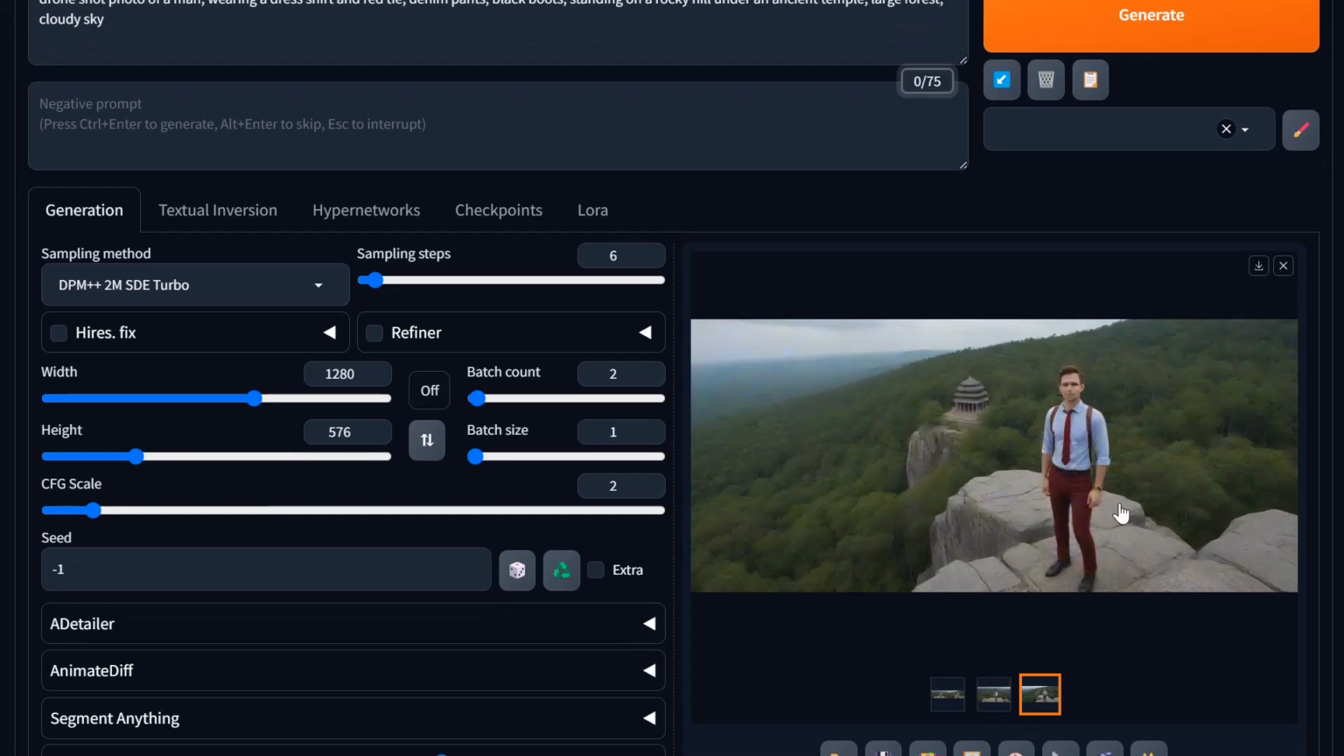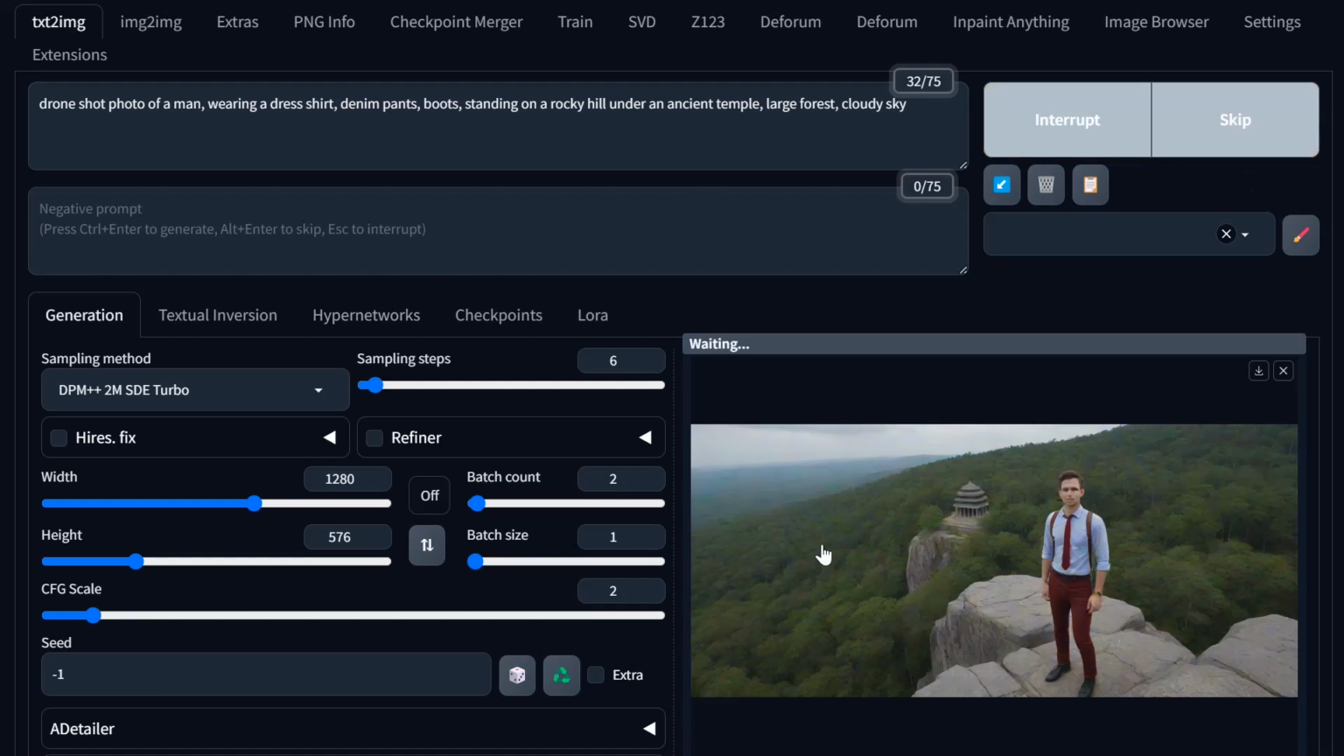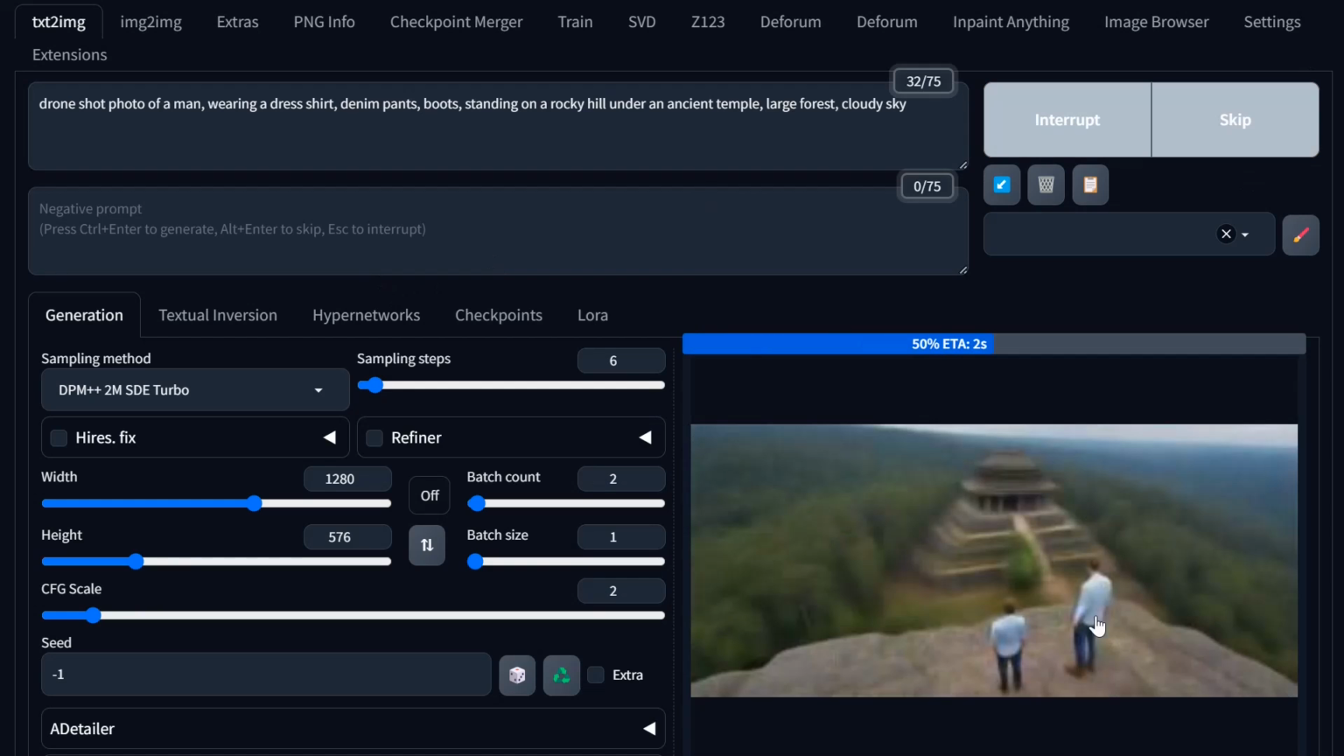A little higher angle. It's a little smaller. Let's see. Let's do drone shot photo of a man. Yeah, we're going to need to just basically back off some of these other ones, because a lot of these we can just inpaint. So of a man wearing a dress shirt, denim pants, boots, standing on a rocky hill under an ancient temple, large forest, cloudy sky. Let's see if we can get that to pull back. It may just be we have to say image of a man. Oh, there we go. That's better.